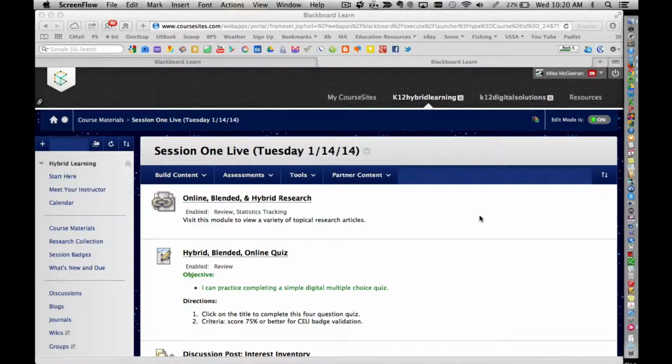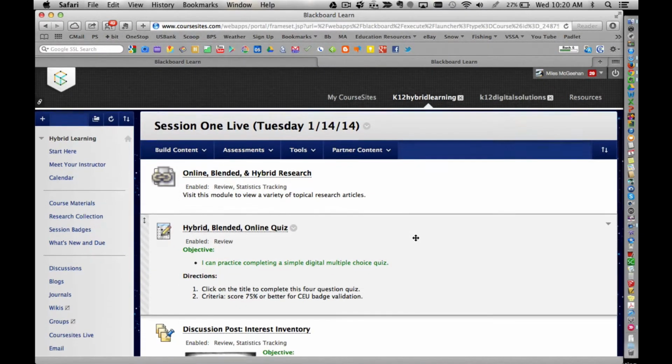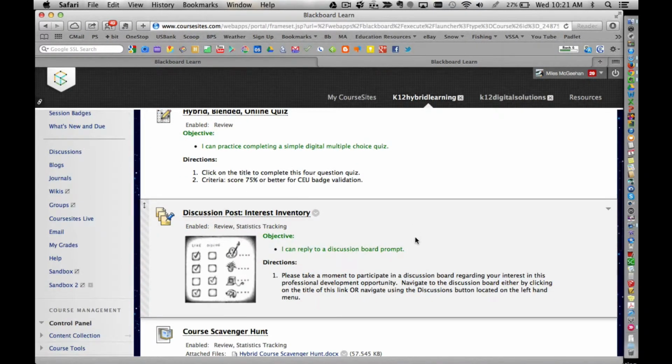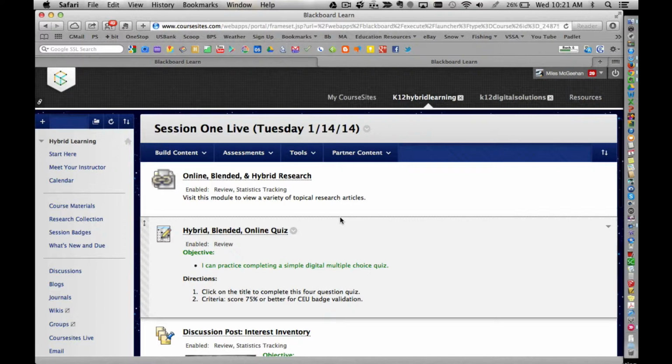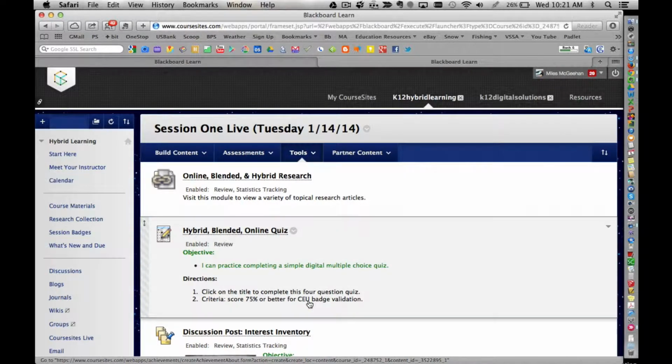Today I want to demonstrate how to use badges or achievements within course sites to allow small awards to be given periodically throughout your course to the students. I'm in a content area here and I've got a variety of different activities, assignments, quizzes, discussion posts, etc. Next, I'm going to select the tools category and choose achievements, aka badges.